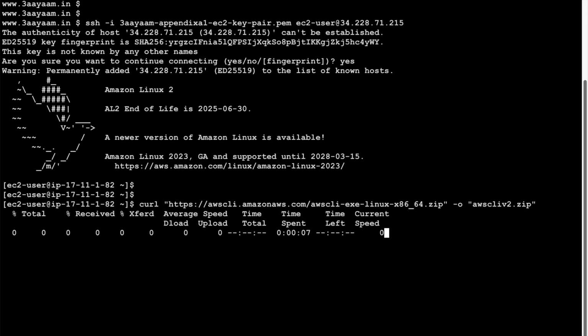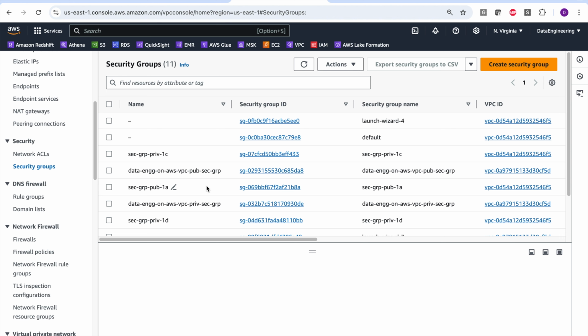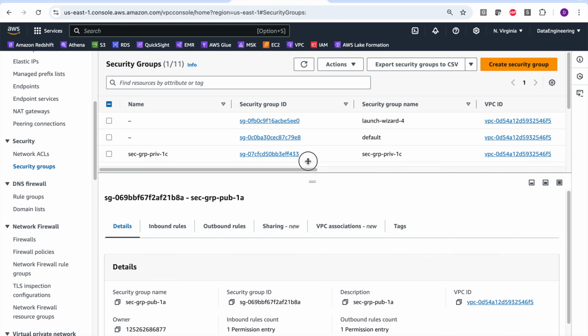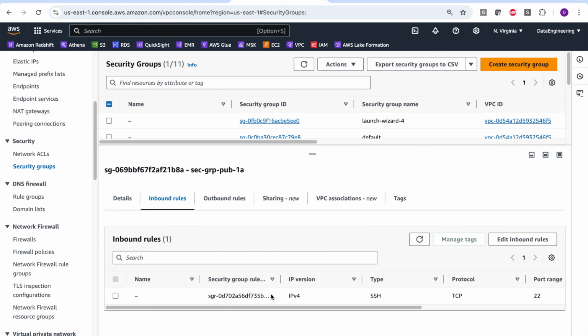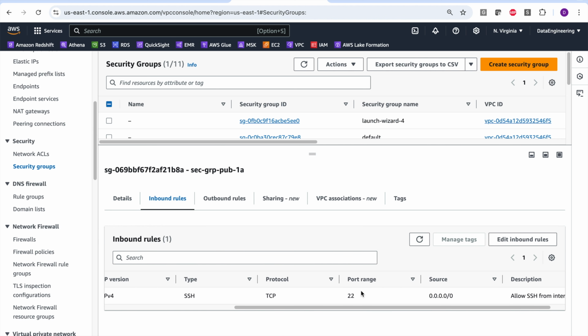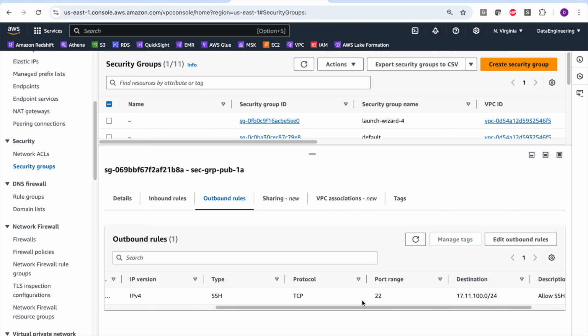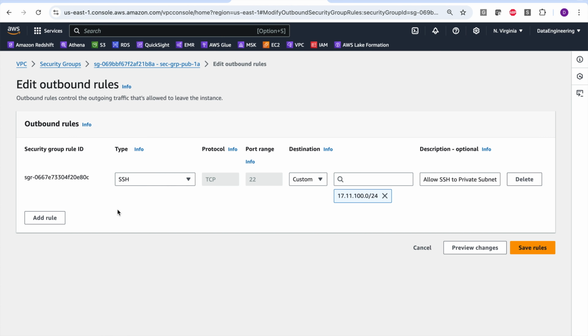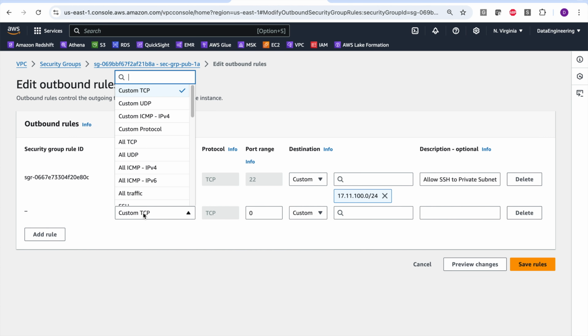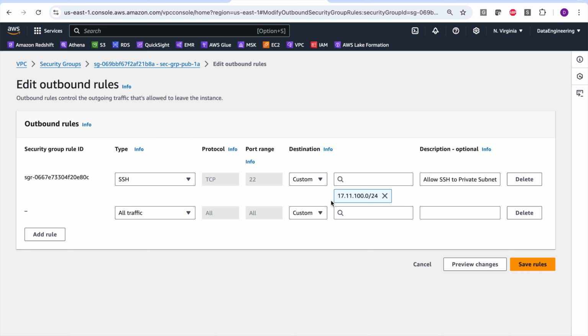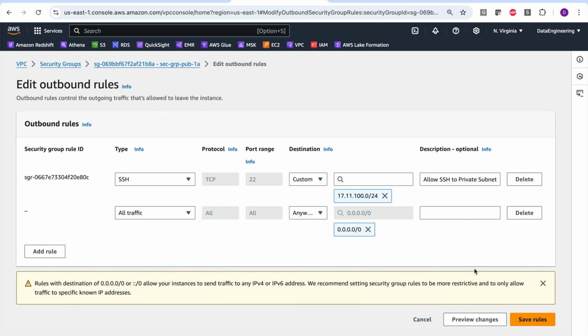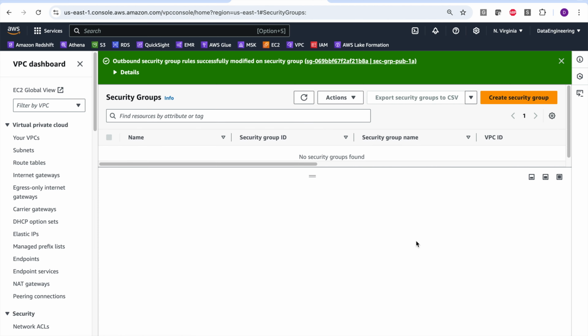Okay, I think there's no access. The security group is stopping this. Let me change the security group. So this is the security group, sec group public 1A. The inbound rule should be fine on port 22, but in the outbound rule, I think I have allowed only SSH on port 22. So let me go ahead and change that. I'll add all traffic to the internet. So that's all. I'll save it.